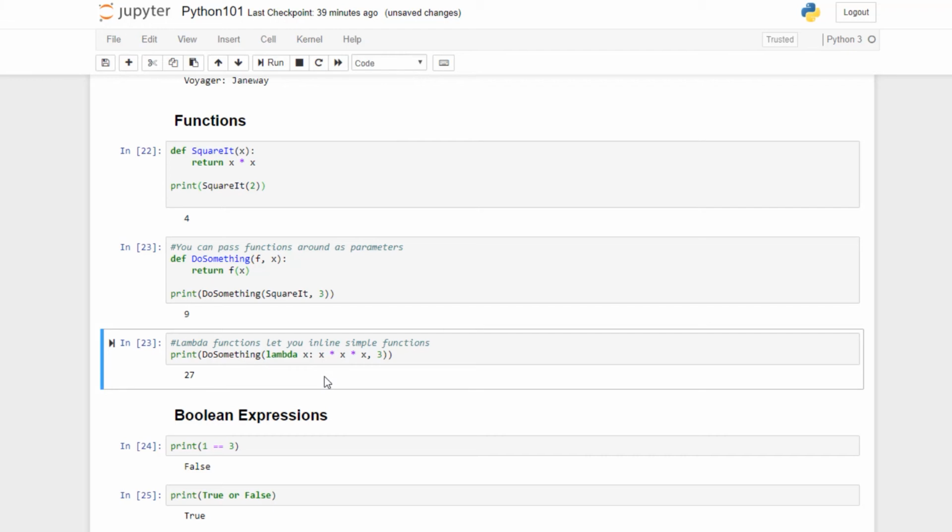Let's also give some attention to lambda functions. These allow you to pass around simple functions inline without even giving them a name. You see this pretty often in the world of data science. It's easiest to understand with an example. Here, we're calling our doSomething function with a lambda function that computes the cube of a value instead of its square. Take a close look at the syntax here.